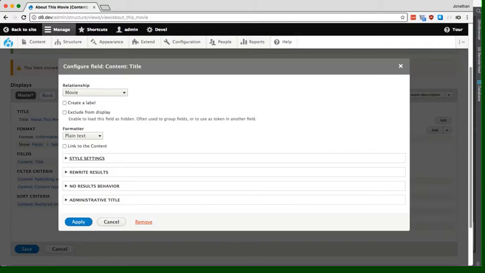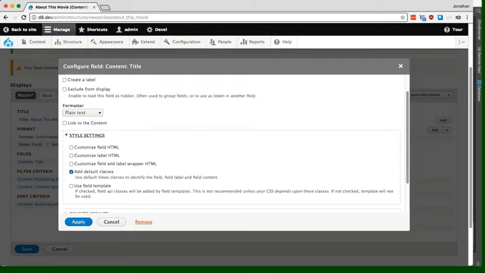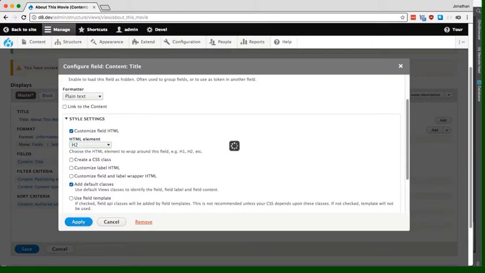but now's a good time to dig into these style settings. Some of these other settings on the field. The main one are style settings. So I'm going to look at style settings, and mainly what I want to highlight is that normally this field is just output in a div, but I can actually choose to customize the field HTML and to output it as an H2. That way the movie name is nice and big. Save that.